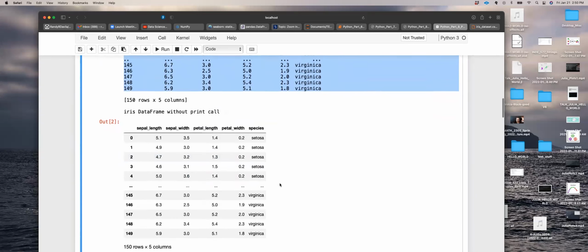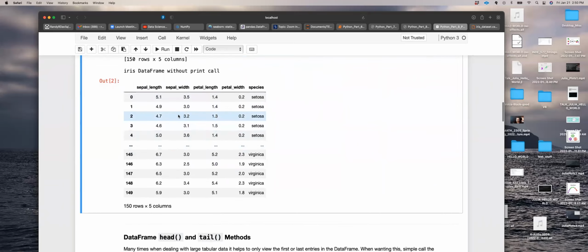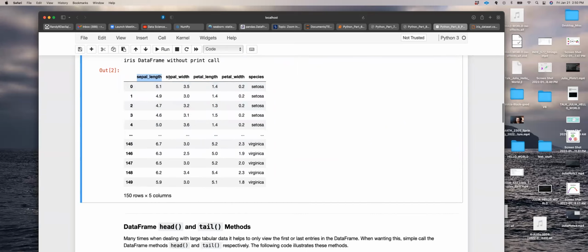If you just run it, it will look like this. Okay. So this is the tabular format for the CSV file that we read in. And we see up top, we have columns, right? And we have row numbers, and we'll get to that in a bit.